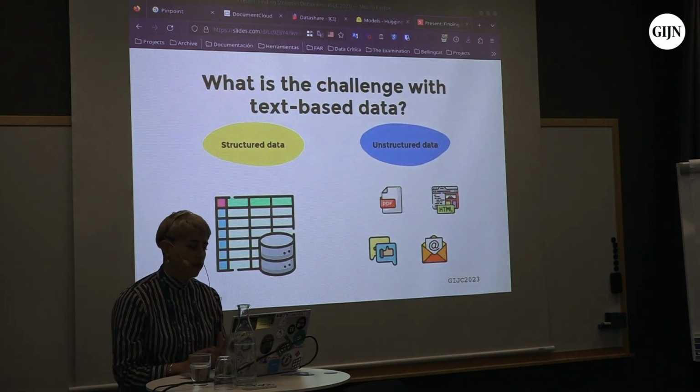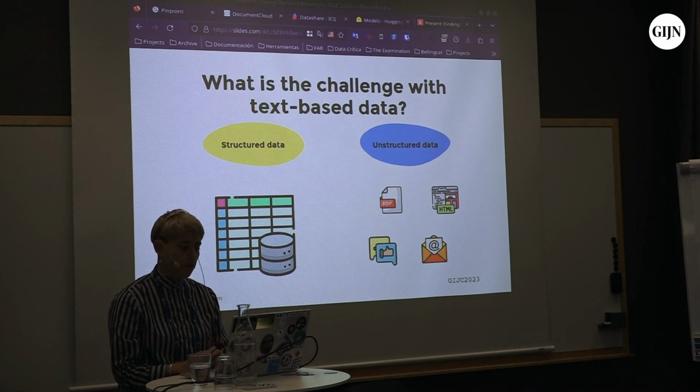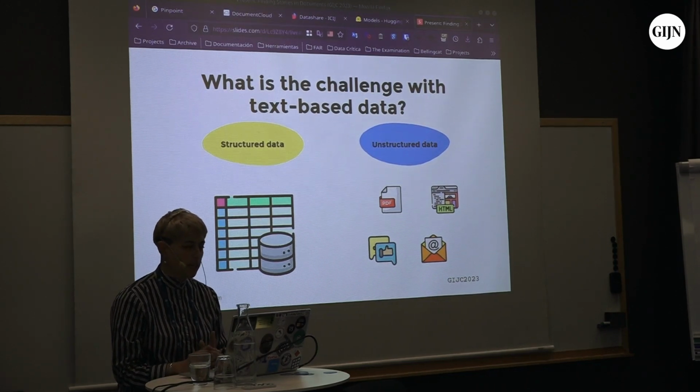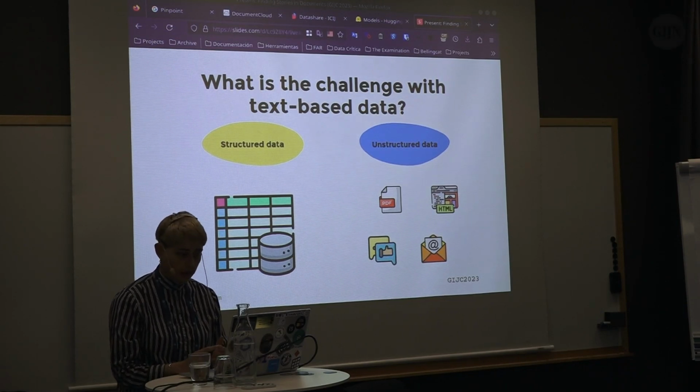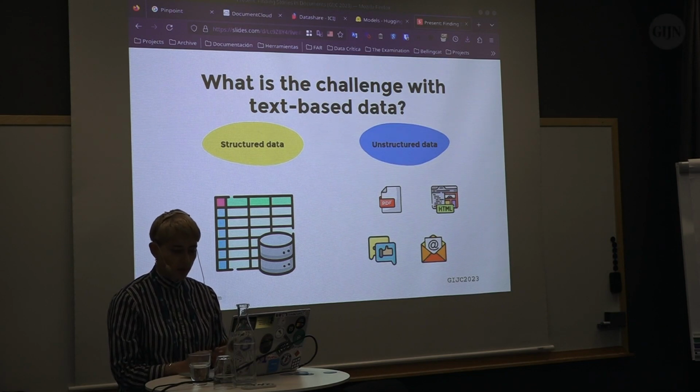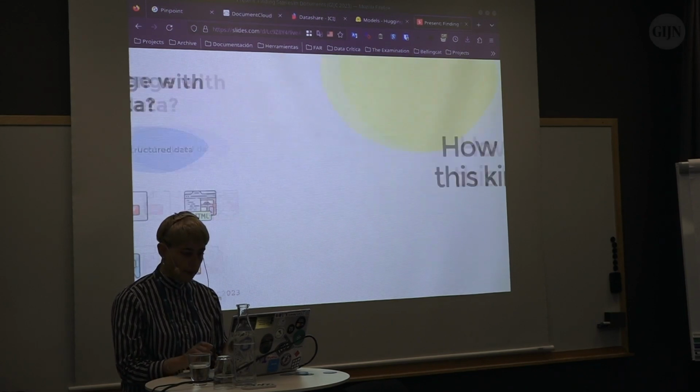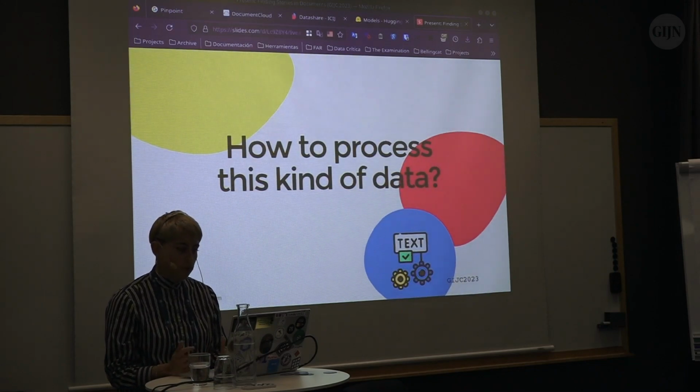So now that we have defined these two terms, what is the challenge in analyzing data in text form? Because when we have structured data, it is easier to manipulate in order to analyze it. For example, we can apply arithmetic operations, we can count categories, we can calculate the percent change, we can calculate rates. But what can we actually do with text? Do we count words? Do we count letters? So how do we process this kind of data?